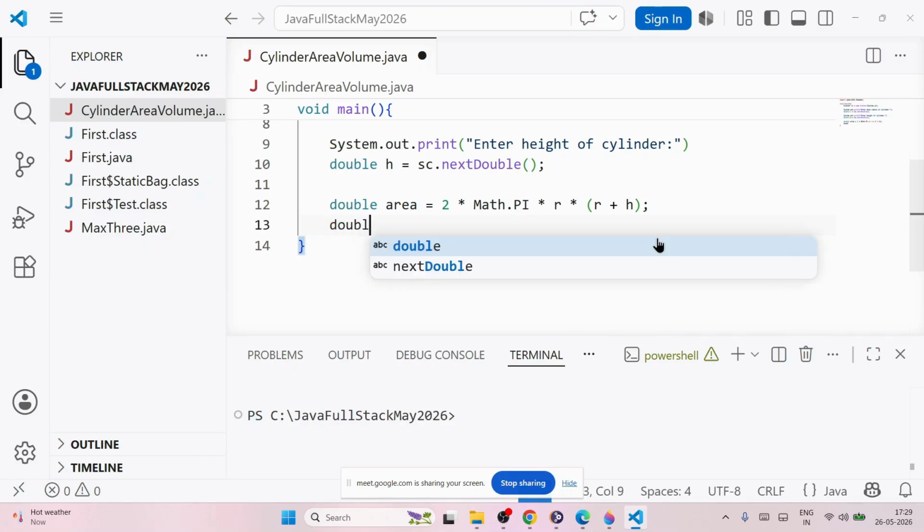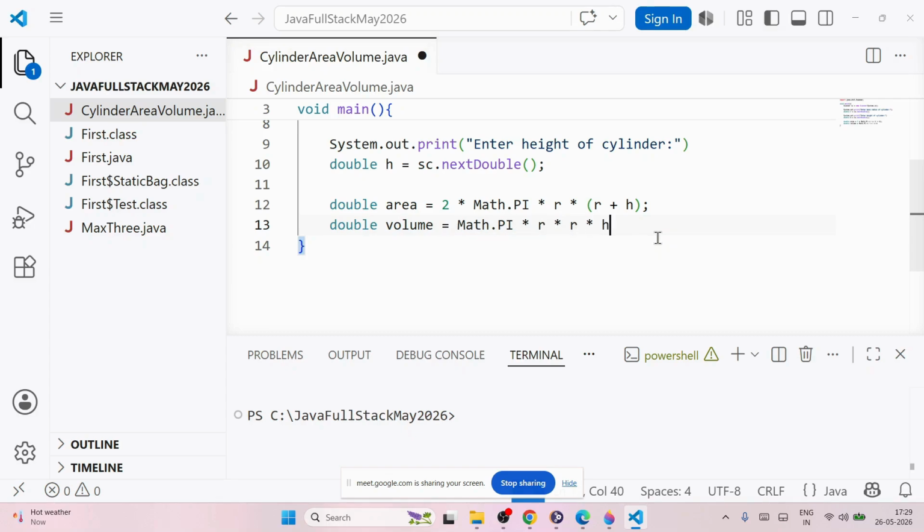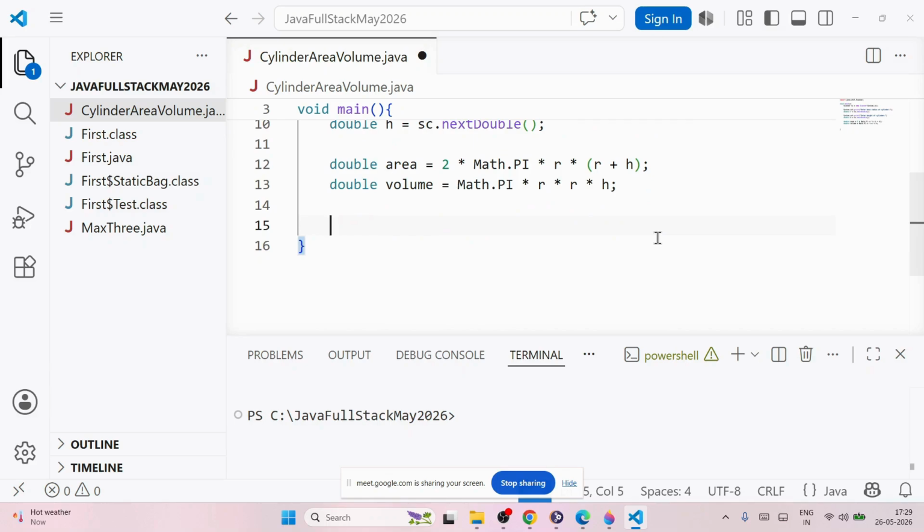So what we are doing is 2 pi r square, because r into r, and 2 pi r h. Now next is calculating volume. Volume is pi r square h. So we have Math.PI into r into r into h. Now the formulas we have applied, we calculated the values. Now display these values, area and volume.